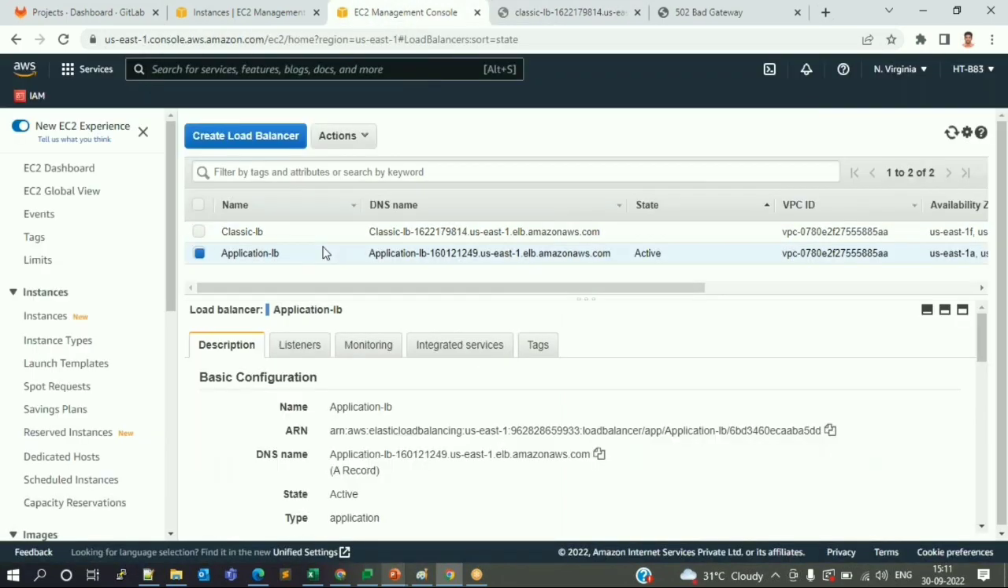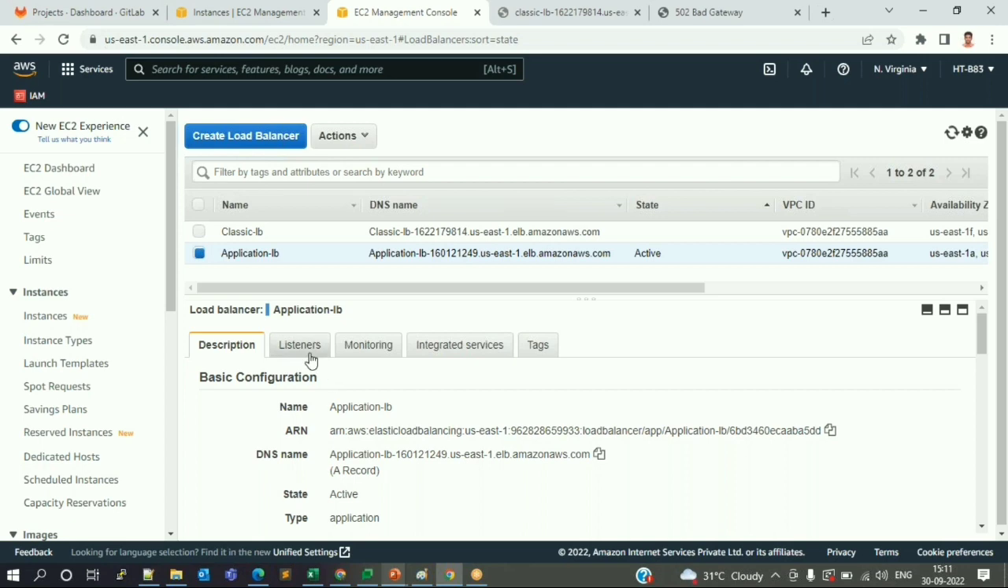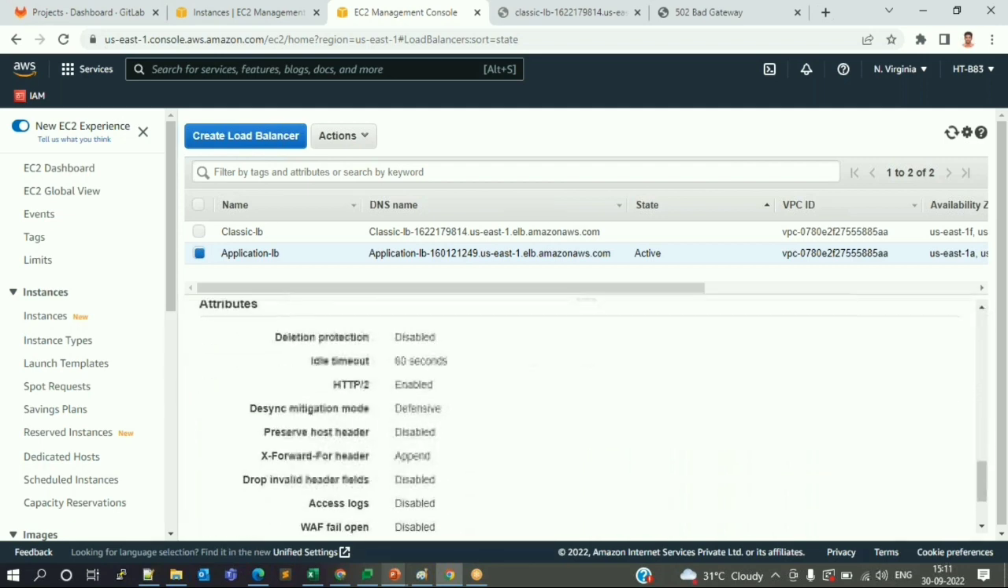And if you go to application load balancer, here you cannot check the status of any of this. Basically, when you go to application load balancer, we will have a target group.